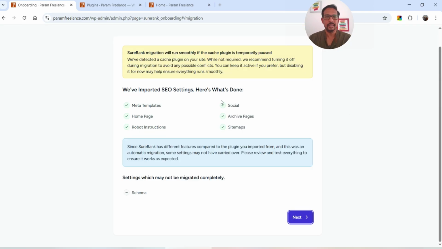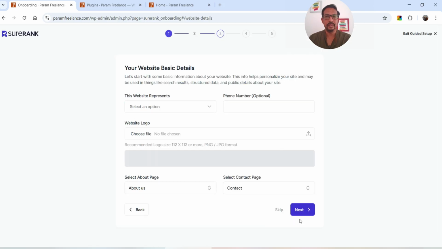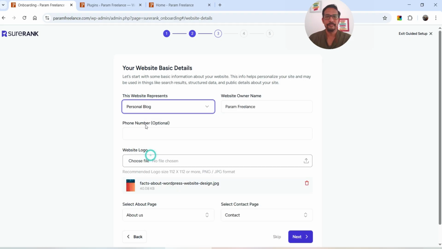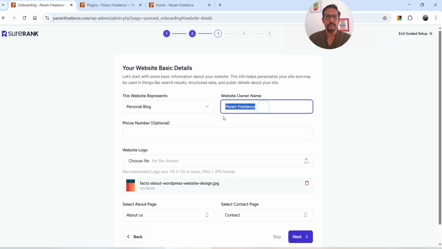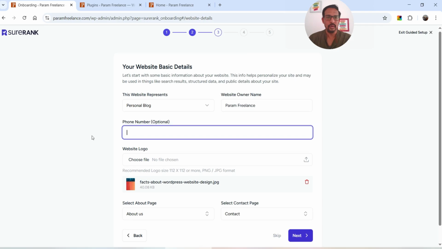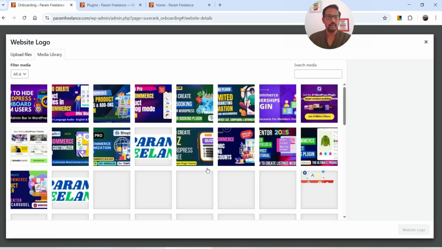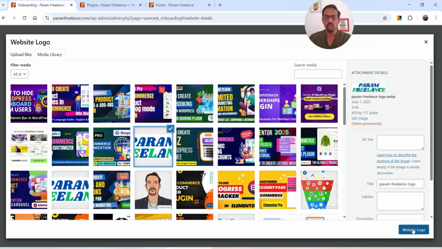All right, so all the data is migrated. Click on next. Now this is about your website. This website represents, let's say, personal blog. Then this is the name of the website or the owner name. If you want to add a phone number, you can add a phone number here, which is optional. Here it is asking you to upload a logo of the website. So I'm going to upload website logo.